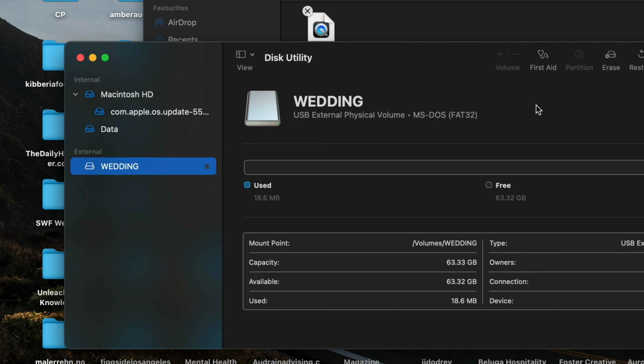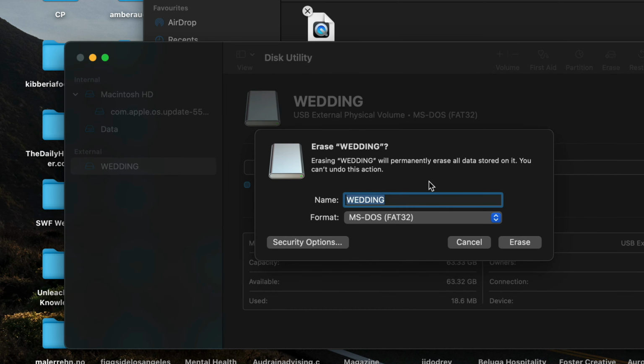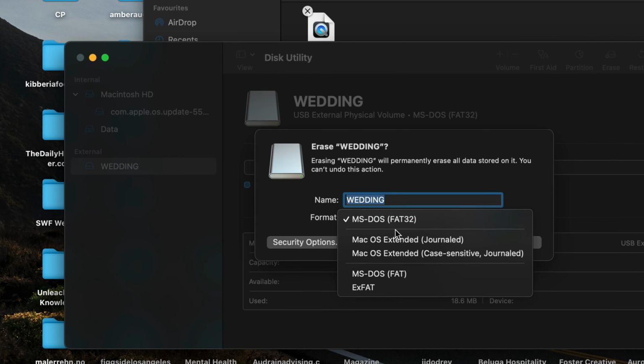Once you're on this external USB, named wedding here, it will be your own name. Click on Erase, it is on the top right corner, and then you can change the name to any name that you want, and you need to select exFAT from here.